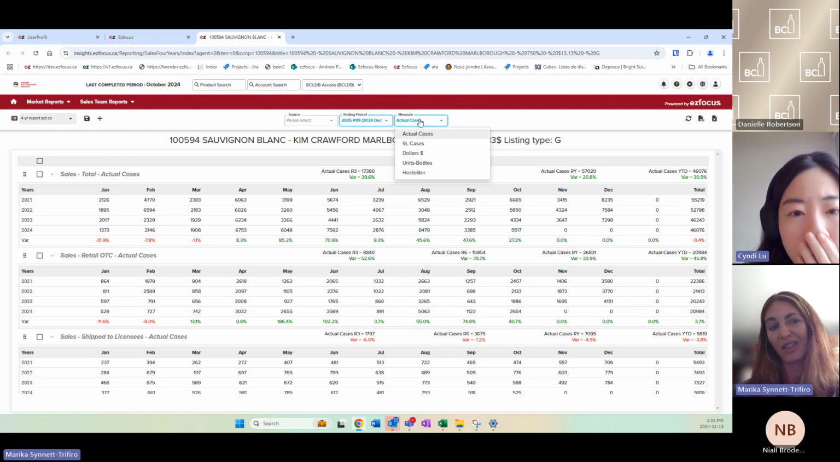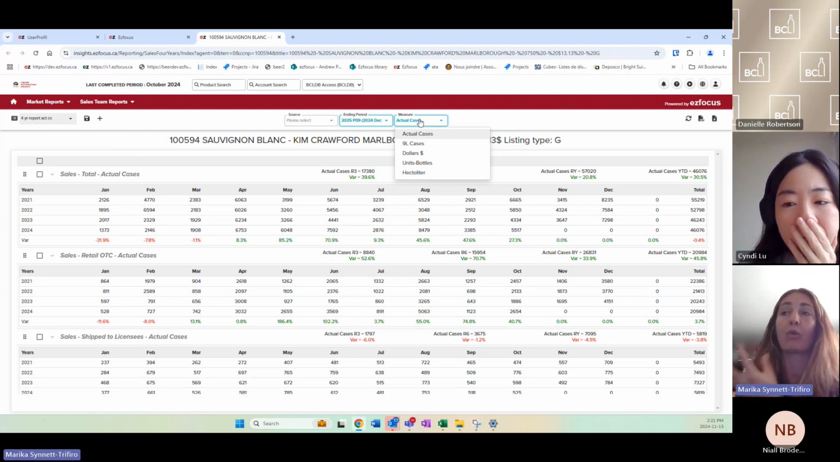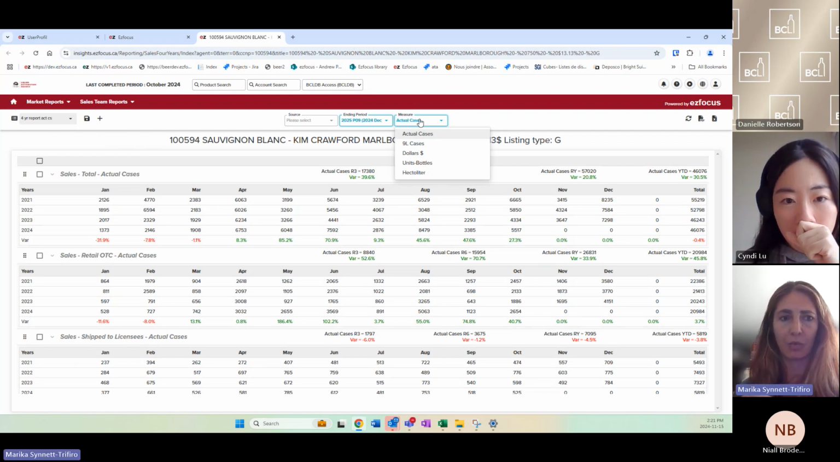But in other reports, you'll have a lot more flexibility when it comes to saving a report on your end. Any questions on saving a report by clicking on the little plus button?